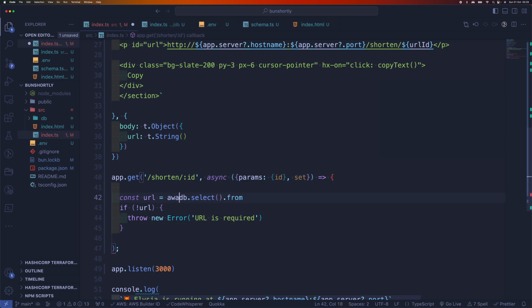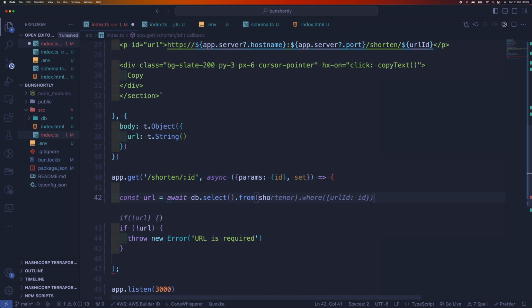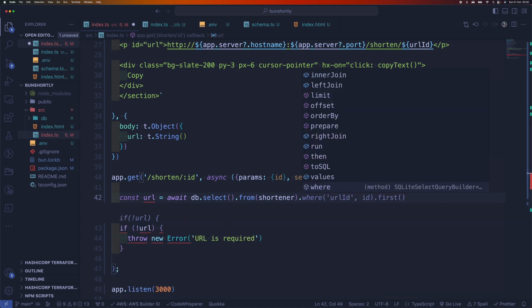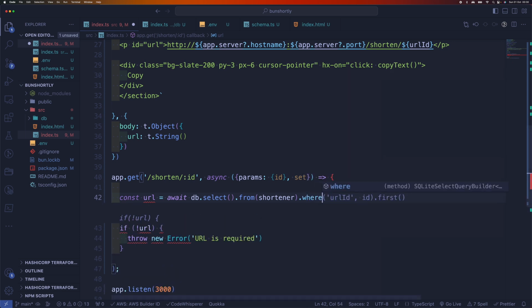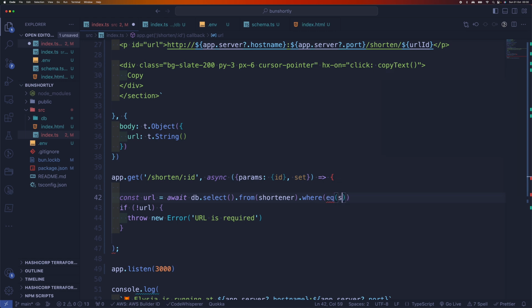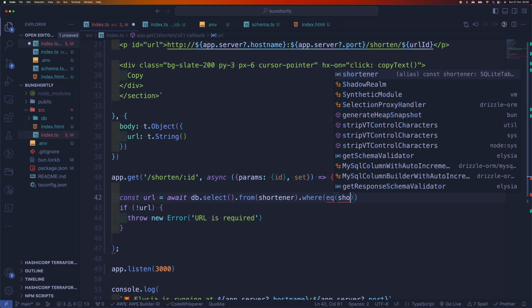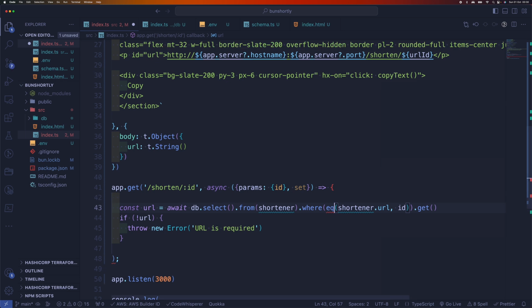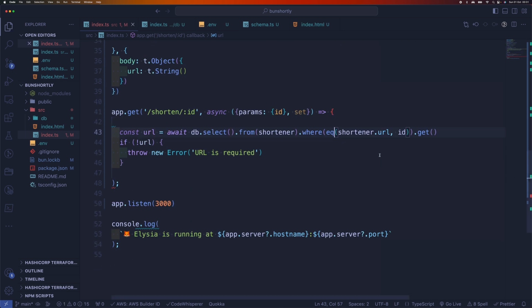Then we're going to say from, then pass our table. Then we're going to specify the where clause. We need to check if the ID is equal to the URL ID. So we're going to say our table dot URL is equal to the ID. Then we're going to get the URL. If it doesn't exist, we're going to throw an error. So let's import EQ from Drizzle ORM.